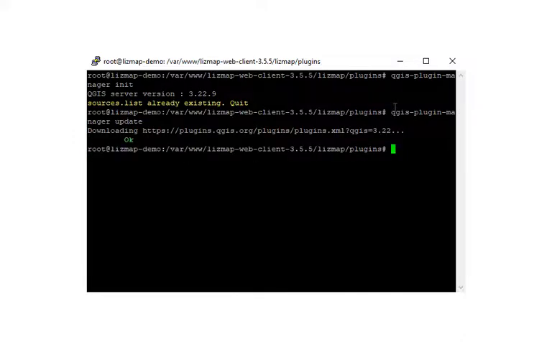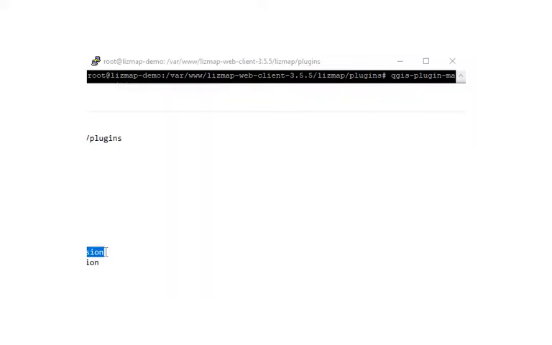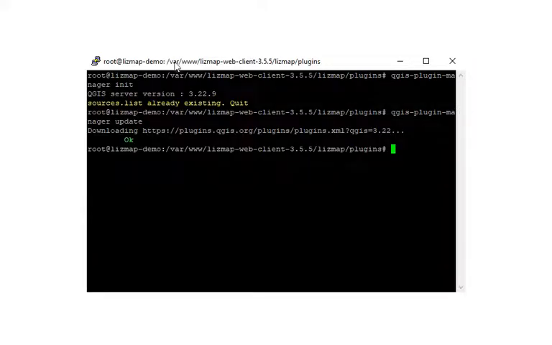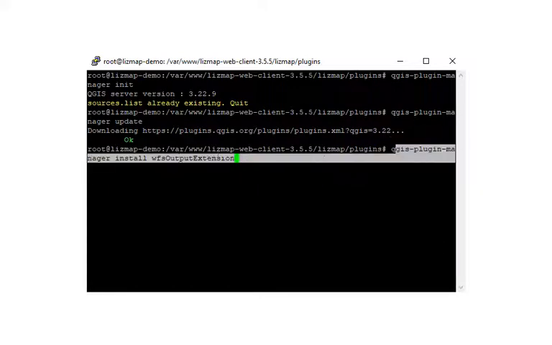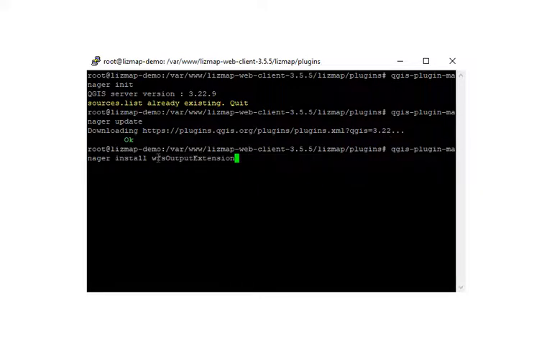And as mentioned earlier, what we're going to be installing today is the wfsOutputExtension. And to do that, we'll use the syntax qgis-plugin-manager install and the name of the plugin we're installing, which in this case is wfsOutputExtension. And we'll go ahead and install that.